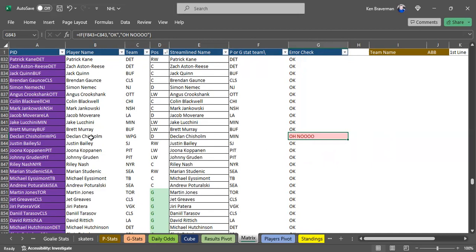This oh no is checking and it's saying, hey, we have Declan Chisholm on Winnipeg. He's a defenseman, but actually, Declan Chisholm, according to RotoWire's current stats, says he plays on Minnesota. And that's because he probably got traded to Minnesota. Let's ask Google real quick on that one just to verify. Who does Declan Chisholm play for in the NHL?